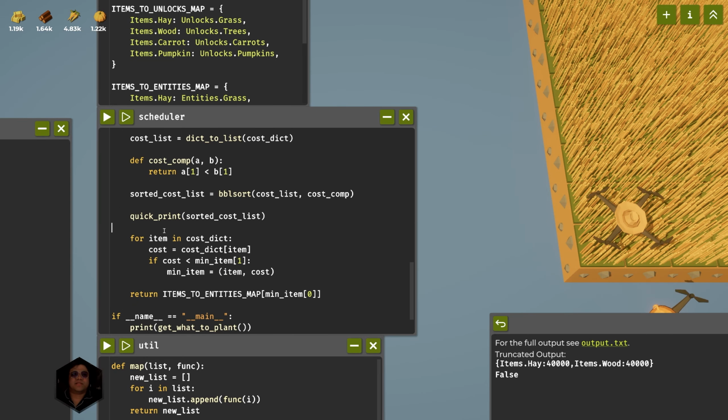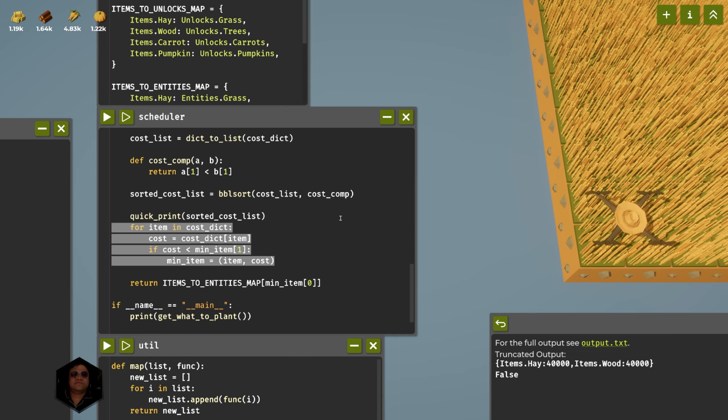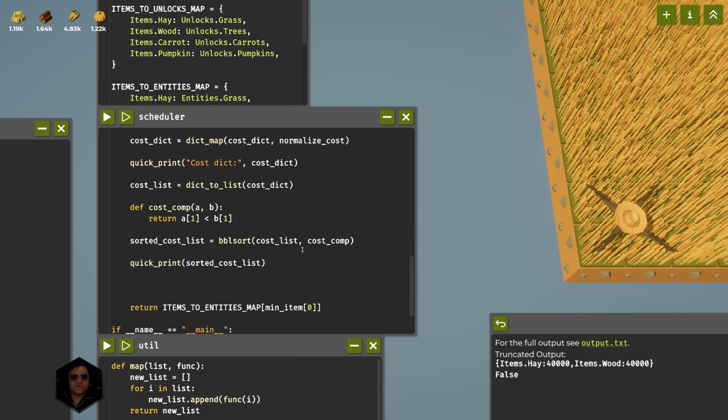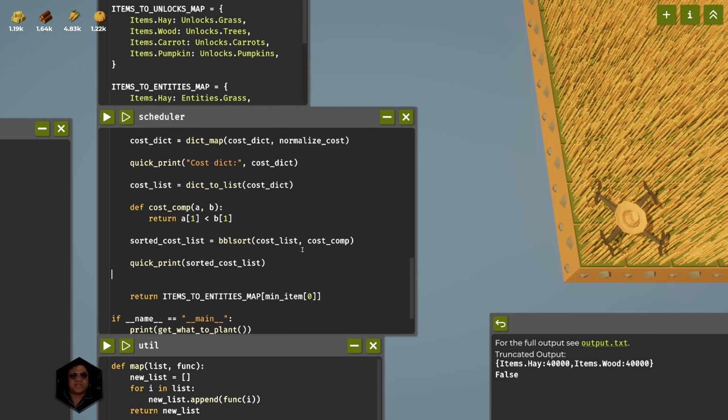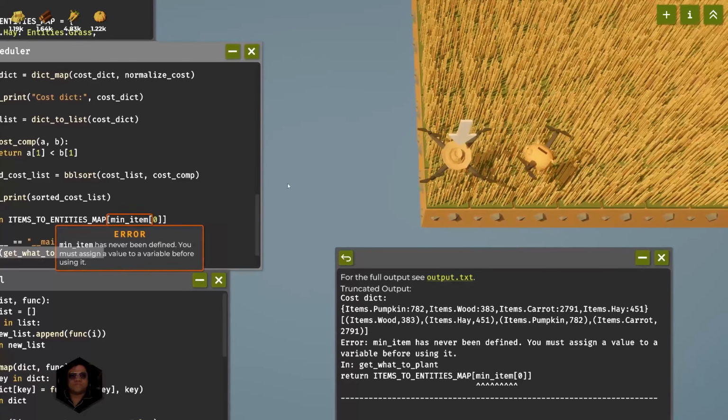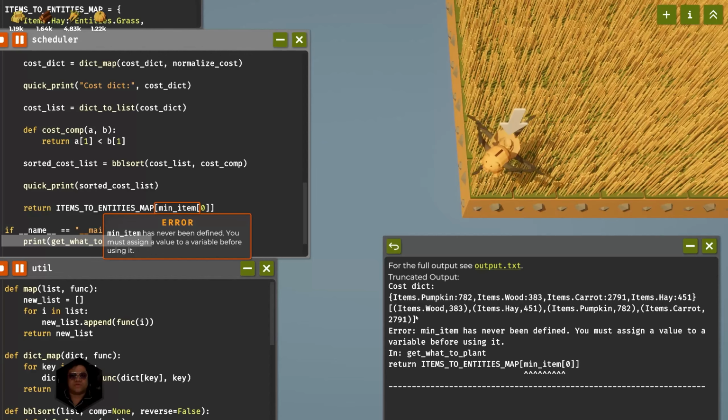Hindi, wag na natin siya i-append. So gagawin natin, alisin natin to. We don't need this anymore. So for entity, pag pinalit natin yan. Sige. Okay, so pinalit na to, sorted cost list natin.